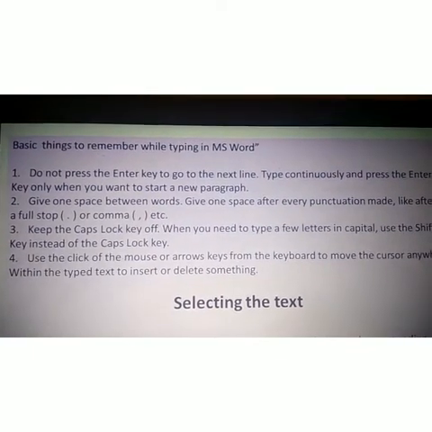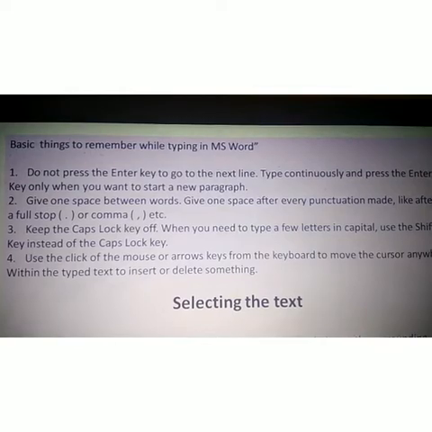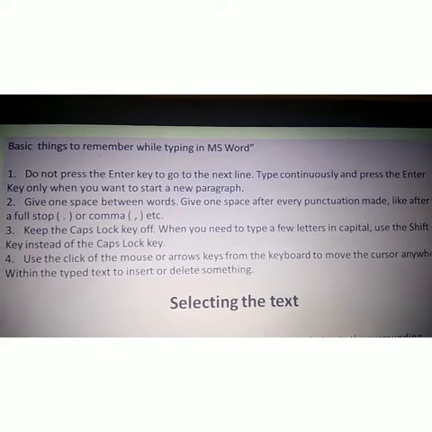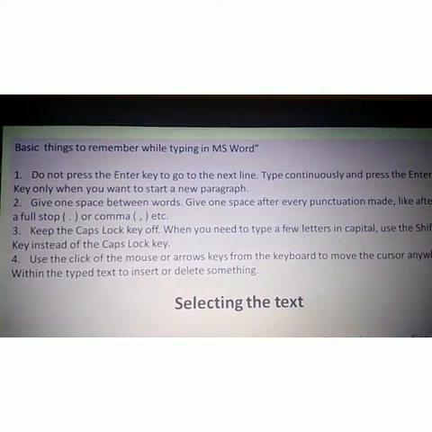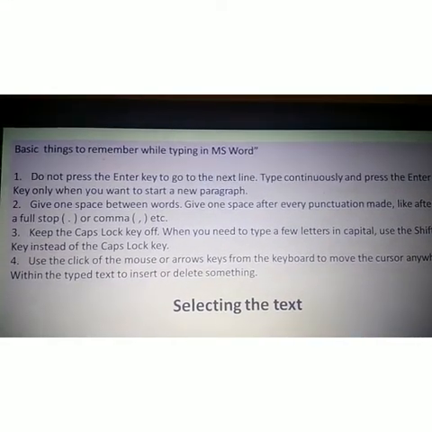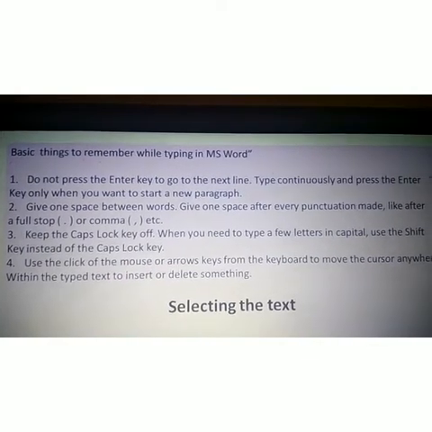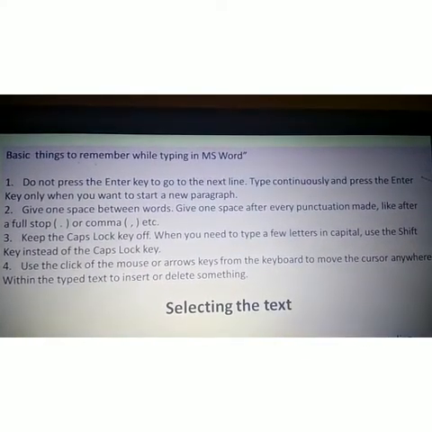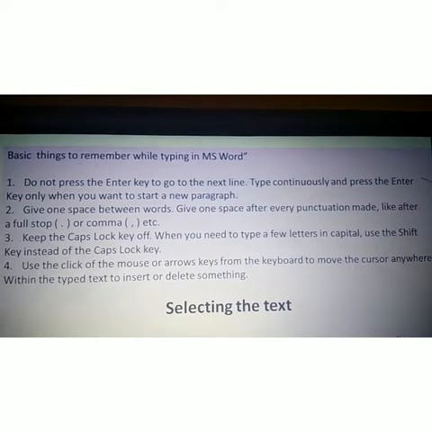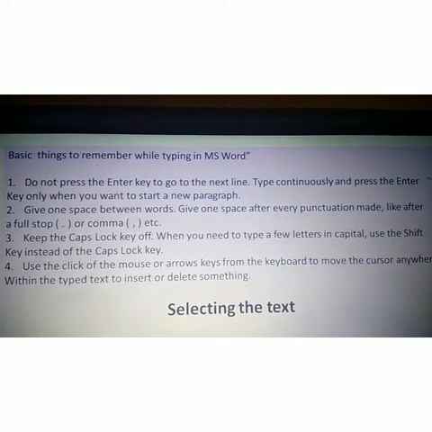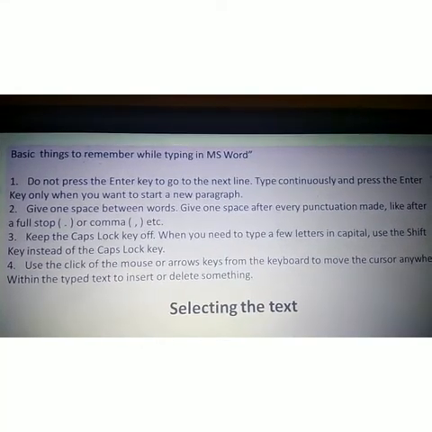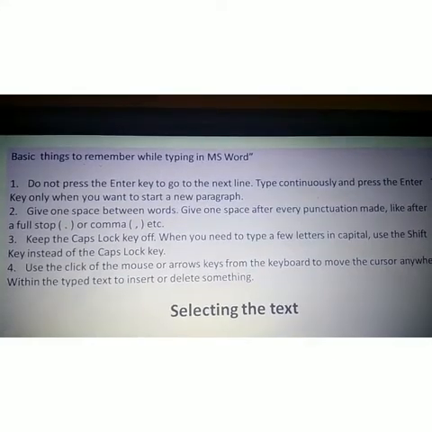Then next, keep the caps lock key off when you need to type only a few letters in capital, and use the shift key instead of the caps lock key. If you need to use the caps lock key, you can easily turn it on, and when you are not using it, you can turn it off. Then next, the last point: use the mouse click or arrow keys on the keyboard to move the cursor anywhere within the typed text to insert or delete something. We can delete and insert with the help of the mouse or keyboard.